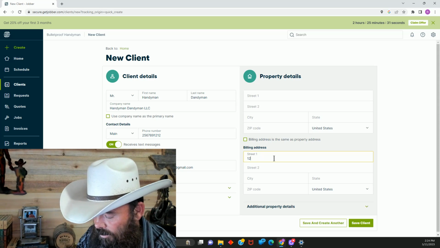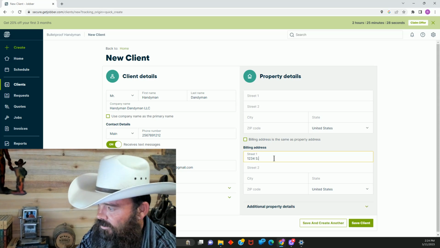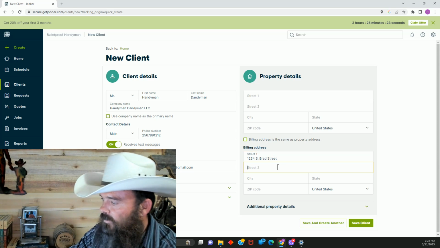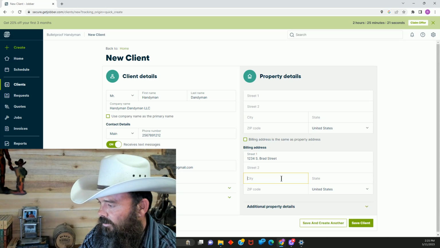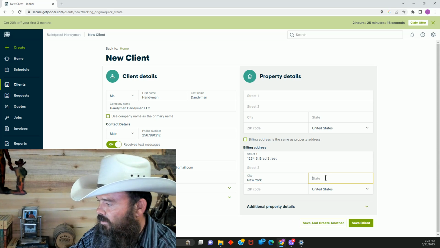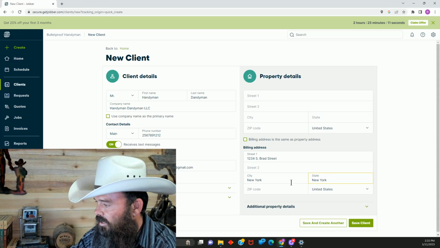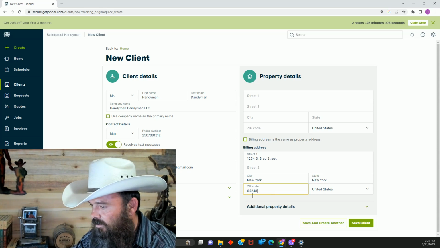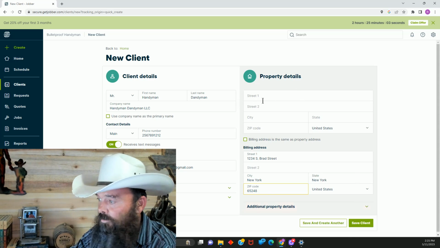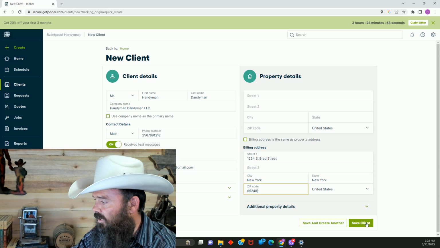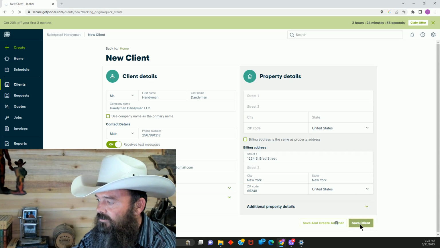And we'll just say 1234 South Brad Street. And the city, I don't know, what do you think about New York? State, New York. Zip code 65248. Let's see if it works. We're not putting a property in, remember, we're just creating a client. So this is our billing address for the client here. Save client. See if it takes this.